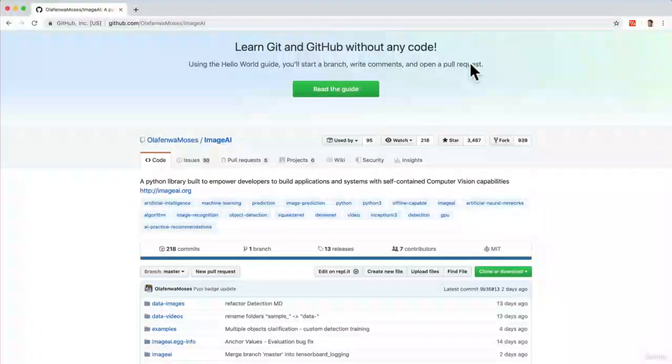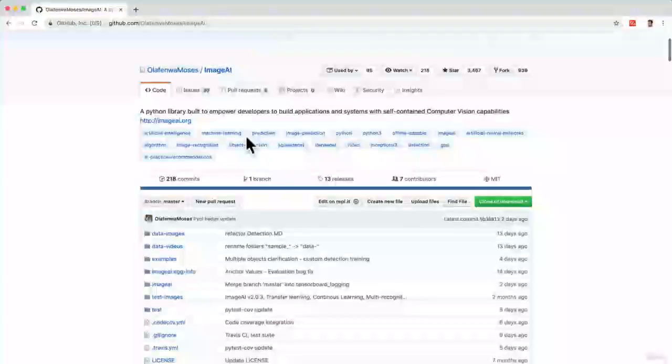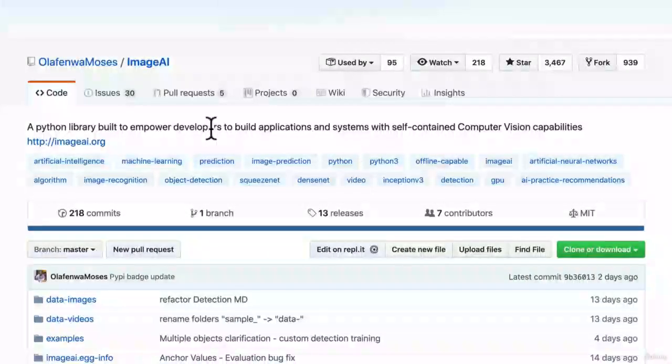And I want to demonstrate this by using a great library called ImageAI. And as you can see here, let's make this a little bit bigger. It's a Python library built to empower a developer to build applications and systems with self-contained computer vision capabilities. That is, instead of us having to build a computer vision model all from scratch, we can use pre-existing tools like this library to solve a problem or maybe create an entire business around a model that is freely accessible to us.